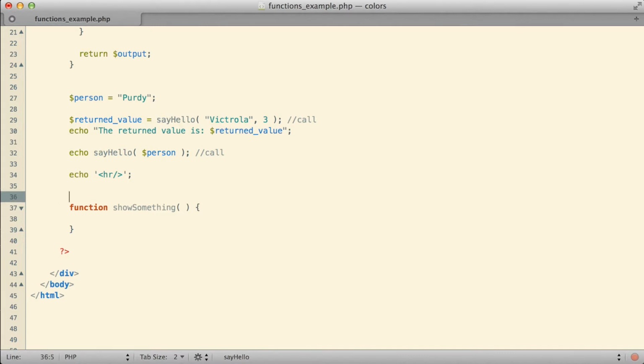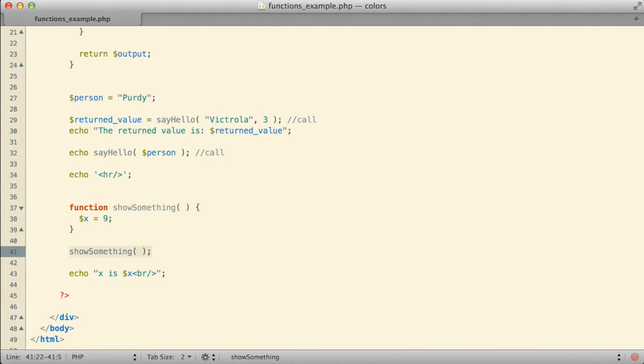And what I want to do is inside that function create a new variable. I'll just call the variable x and I'll give it the value of 9. After that function has done its thing, which apparently is just creating a variable called x and assigning it a value, I want to call my function for the first time, and then I want to see if I can access the value of my x variable. So I'll just echo x is and then the value of x. The layman's thinking being that I call show something, which causes the x variable to be created, so I should then be able to access the x variable.